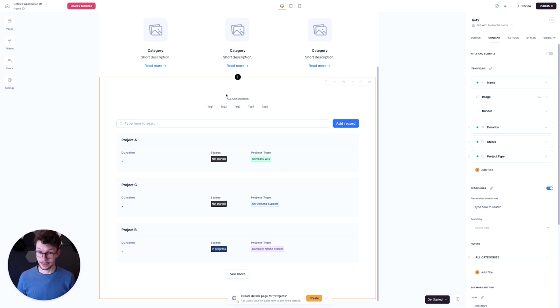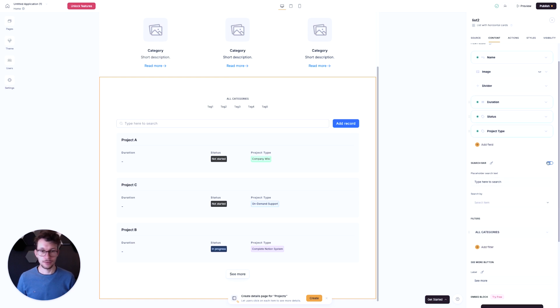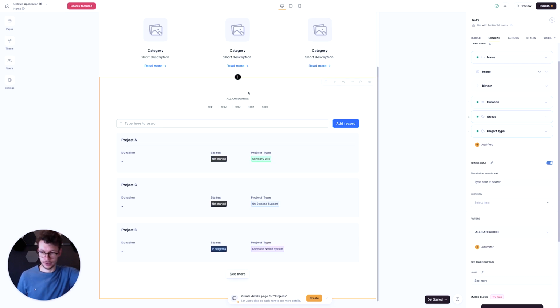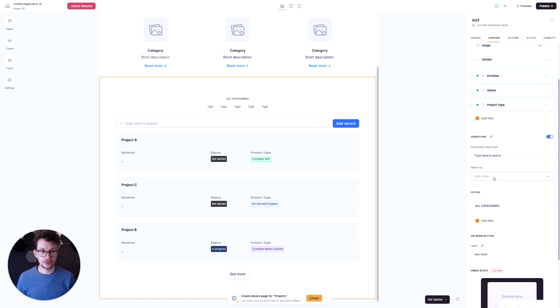Let's continue customizing our list here. One thing that you see down below is this option for the search bar. So we can choose whether we want to display or not display the search bar up here for people to search through a large amount of records. We can also change what they should be able to type in here. And very cool, we can change what it should search by. So by default, it makes the most sense to have them search by the name, but for whatever reason, if you want them to search by project type or status, that will be possible as well.